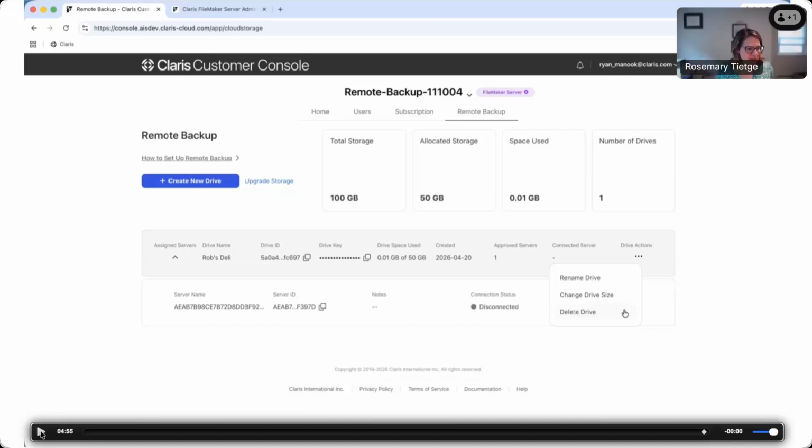I think the biggest question is, so there's a couple kind of big ones, I think. One is, can only selected databases be backed up using remote backup, or is it only all databases? All databases for now.